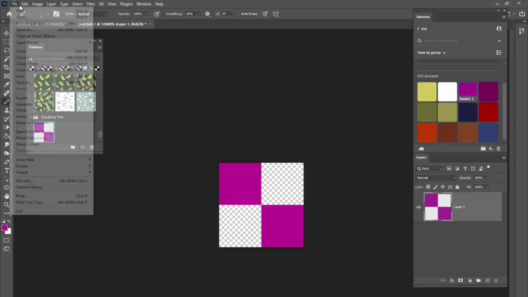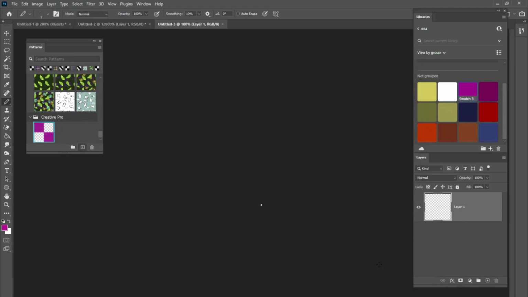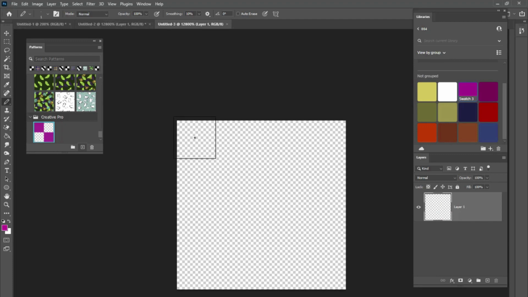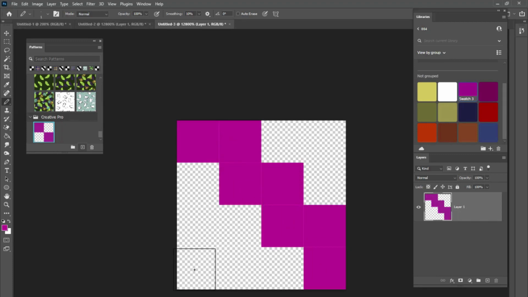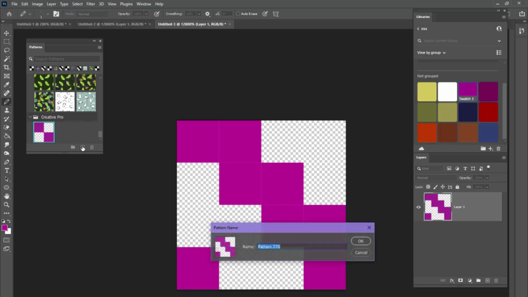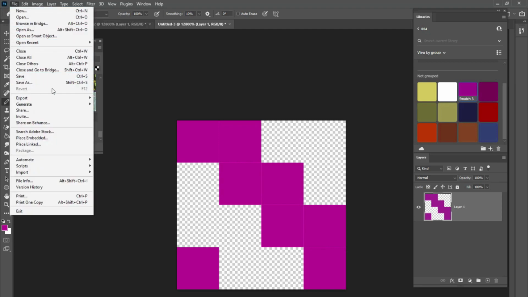Let's make another one. File, new. We're going to make this one twice the size, 4 pixels by 4 pixels at 100 with a transparent background. Create and zoom all the way in. And this time a twill pattern. Click, click, down, over, down, over, down, over. And we'll define that as a pattern. And this one is our twill. It doesn't matter what color you make these in, as long as the background is transparent.